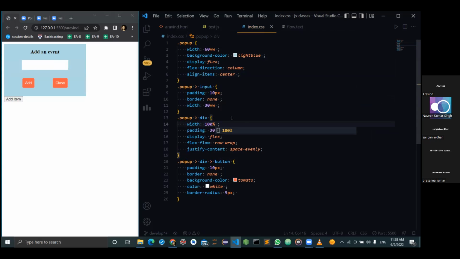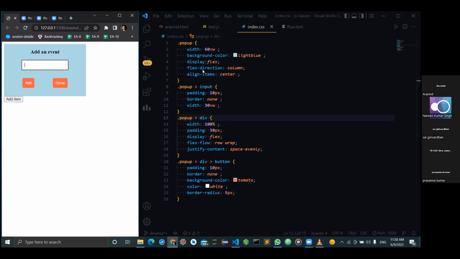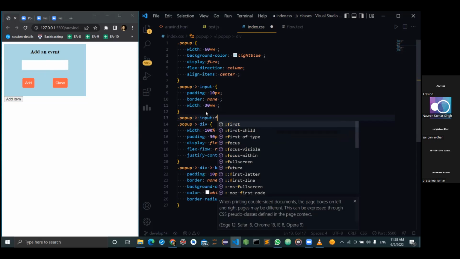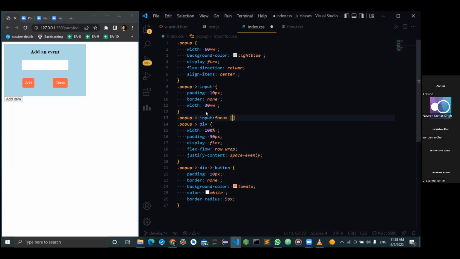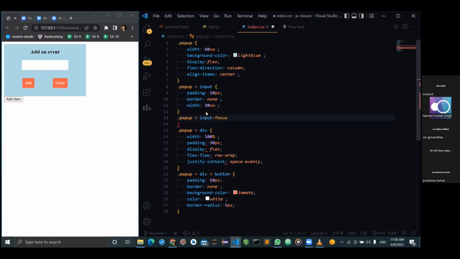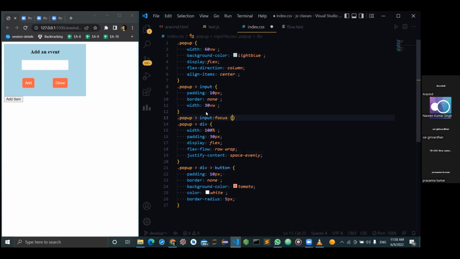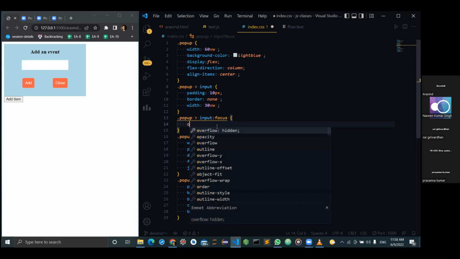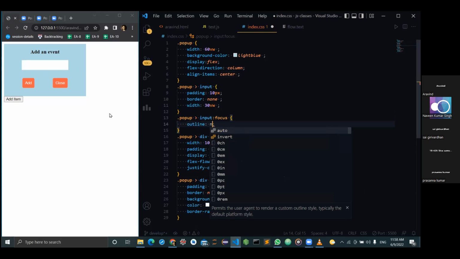So I'm not going to tell everything. So I'm just going to make a design. And on focus, I want to remove this. So how can I remove? Simply pop-up input upon focus. I just need to remove that outline because by default we were getting an outline, right? So when I focus on this, we are getting an outline. So I just wanted to remove that outline. So how can I do it? I can simply use outline to be none.